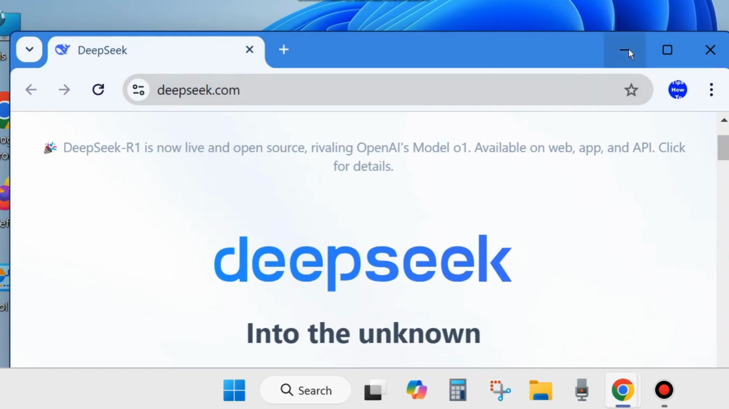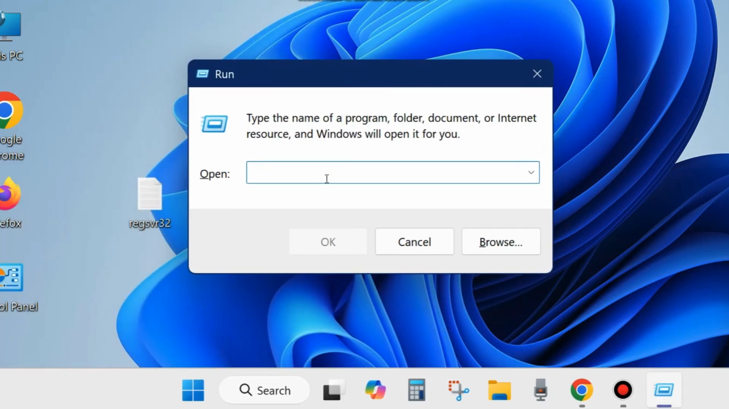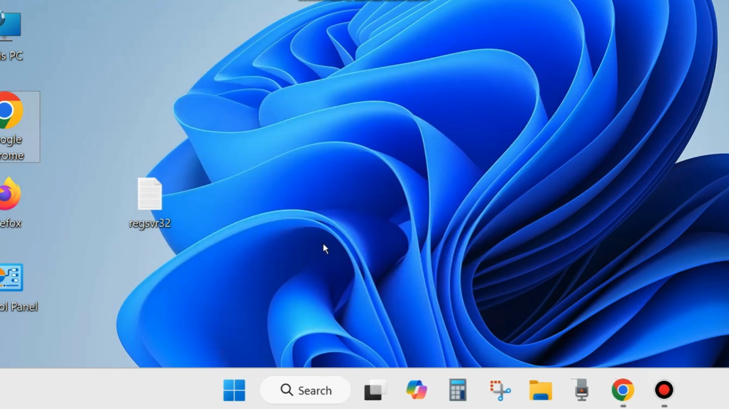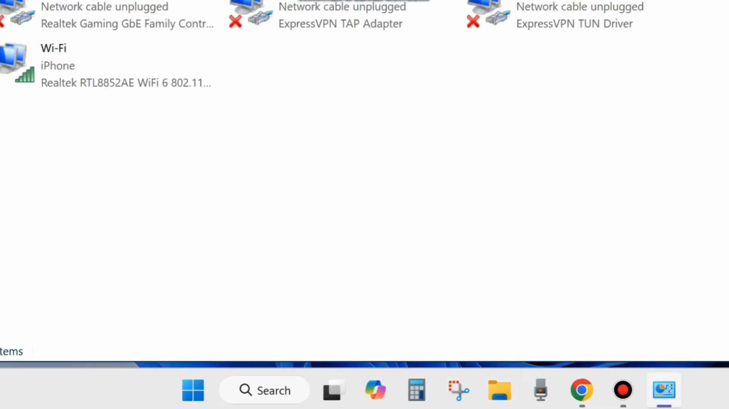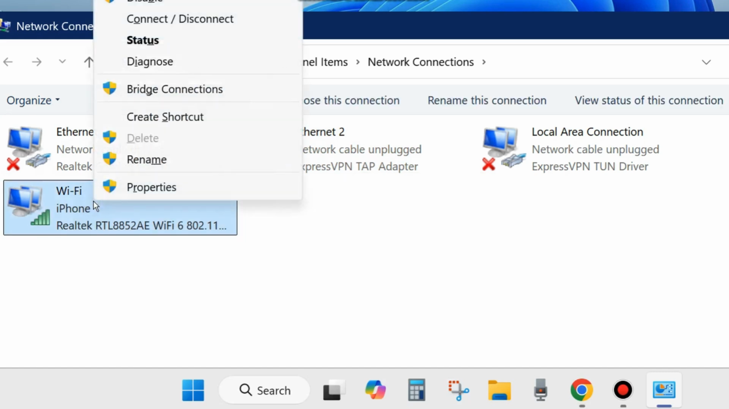There may be a possibility of network issues, so use the Google DNS server address. Right click on the start button and choose run. In the run dialog box, type ncpa.cpl and click on OK. All your available network connections will appear here. Go to your network connection and right click on it, either Ethernet or Wi-Fi, and choose properties.